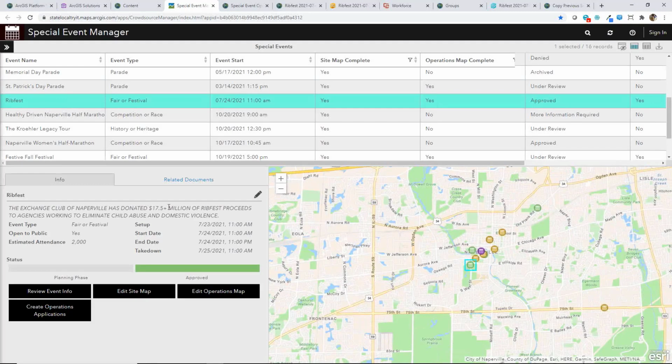So if I click RibFest, I can see the information about RibFest. I can see that this has been approved. And then I can see that there are a number of buttons associated with this particular event. I can edit a site map. I can edit the operational map. I can create my operations applications for this event.